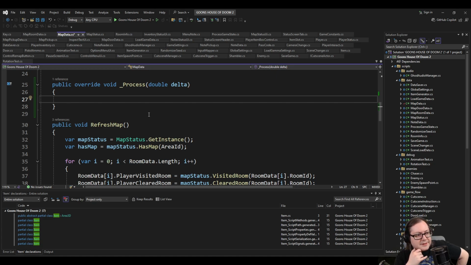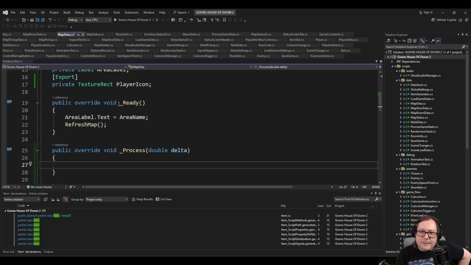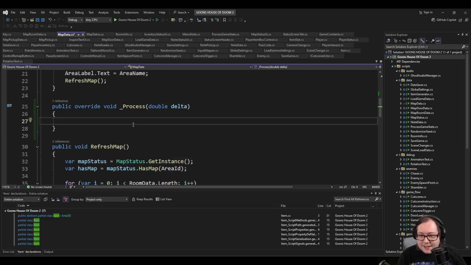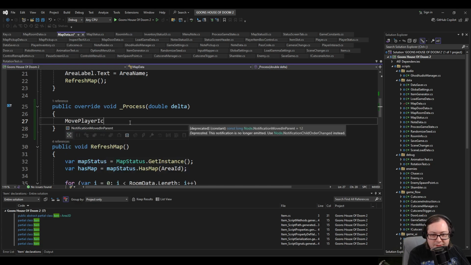Yeah, that's fine. Do I have a lookup in here? I don't. I just have an array. That's okay, kind of, I guess. God, this is messy. I did kind of know this was gonna be tricky, but yeah. Hmm. Move player icon.